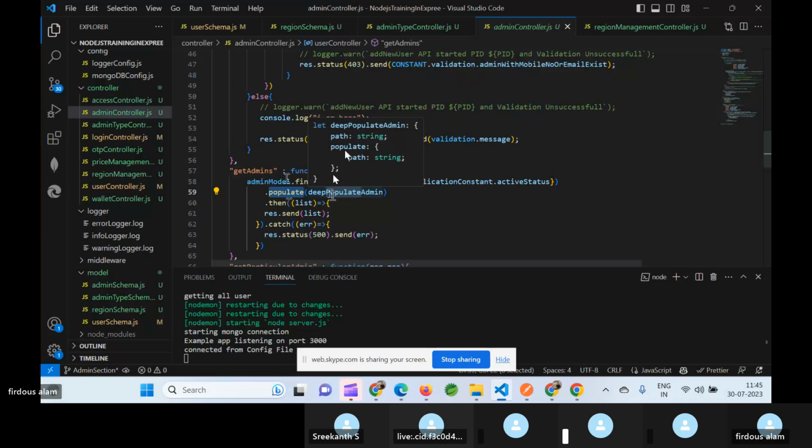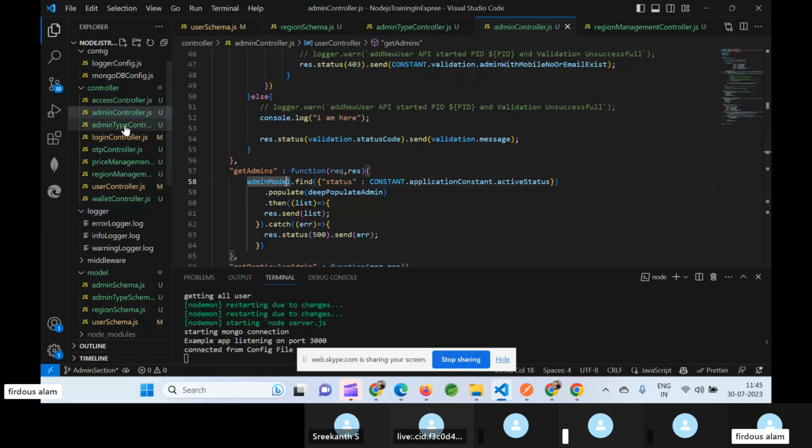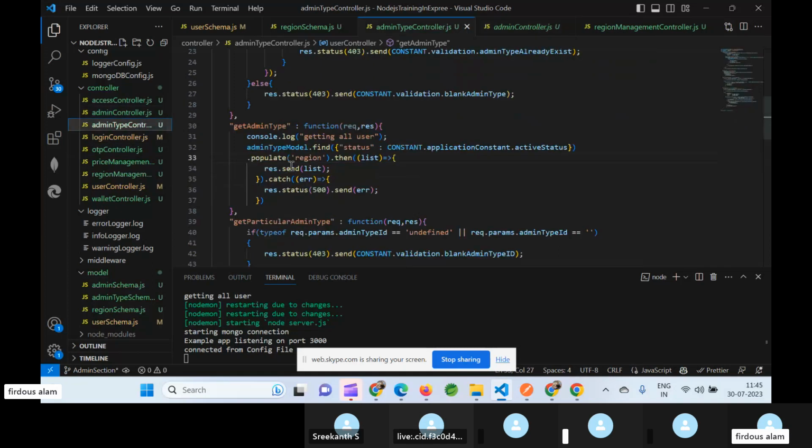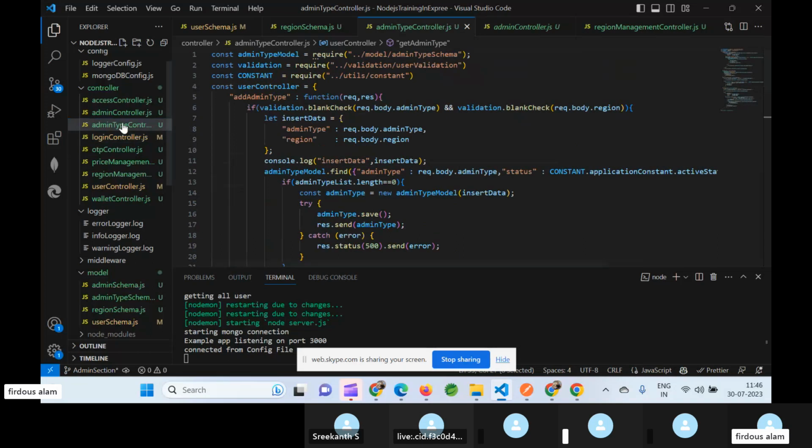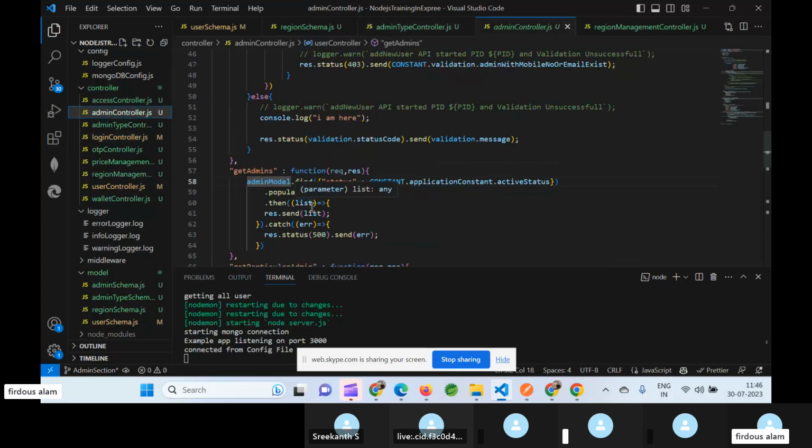So this kind of JSON we can use when we want to populate multi-level data. For single level data, it's very easy. We just have to give the key name which we have defined in our schema. But for multi-level populate, for admin, we have to populate the admin type, and again for admin type we have to populate the region, right? And we don't need to run multiple queries. We want to do that in a single query.